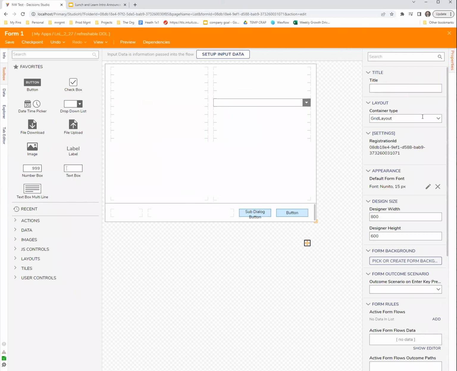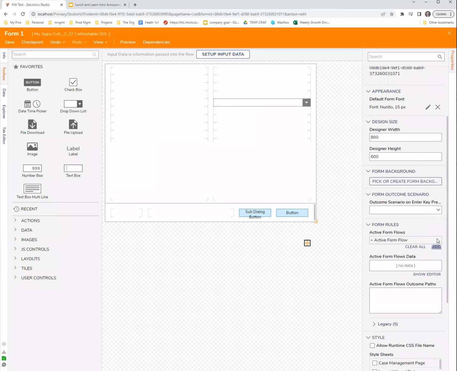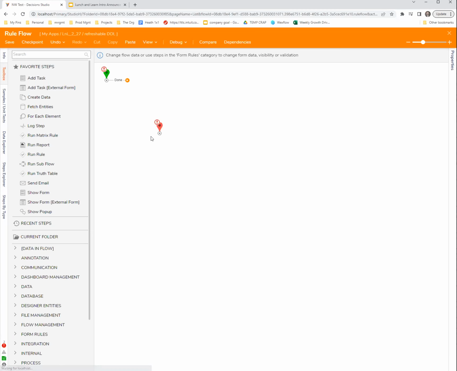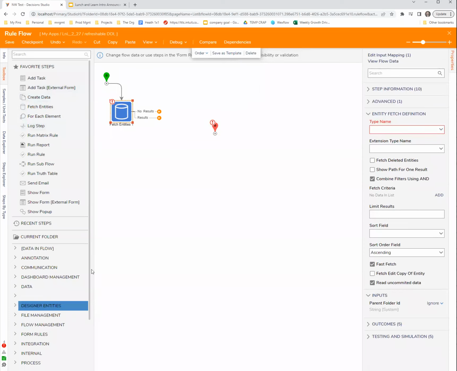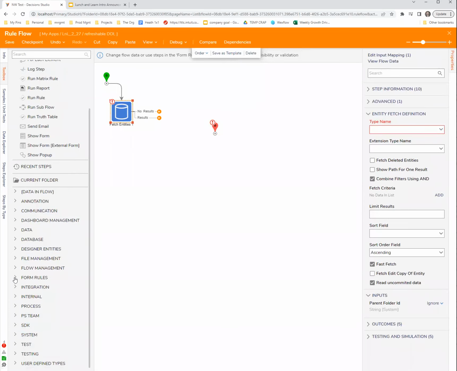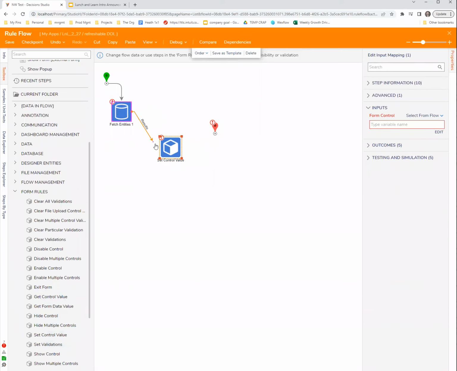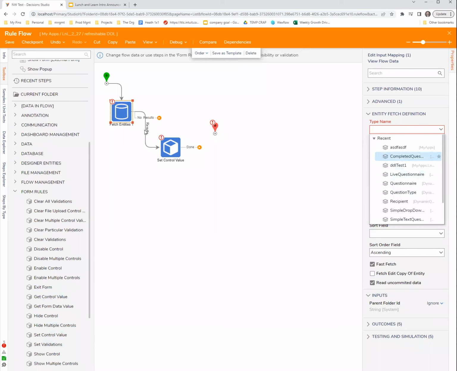Now I'm going to make an active form flow that's going to populate my dropdown list. So active form flow, add, and this will be called run dropdown list. And I will click edit rule flow. And what I'm going to do is fetch entities here. And then I'm going to use form rules, set control value. And then what I'm going to do here is I'm going to fetch my dropdown list test1 type. I'm going to fetch all of those things.